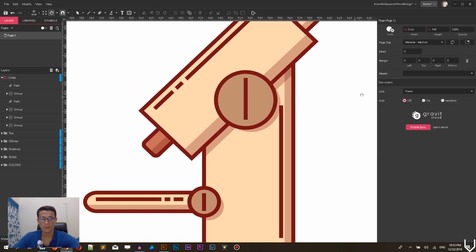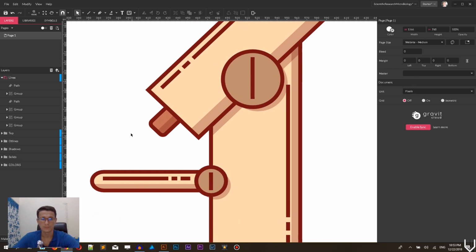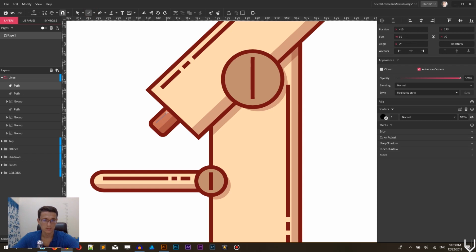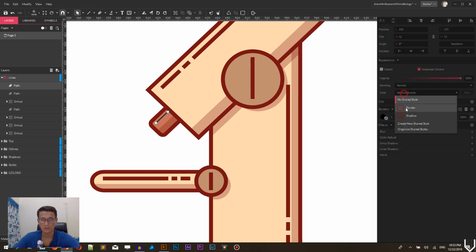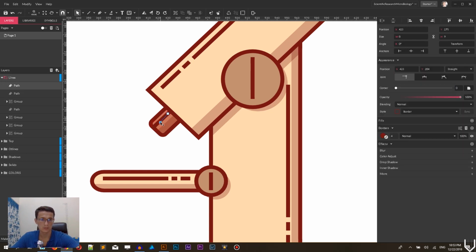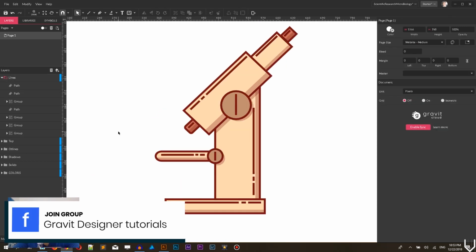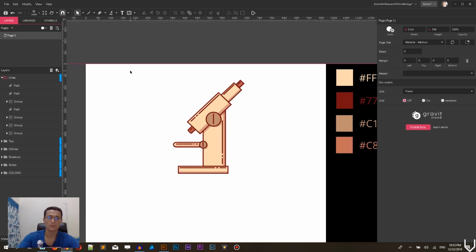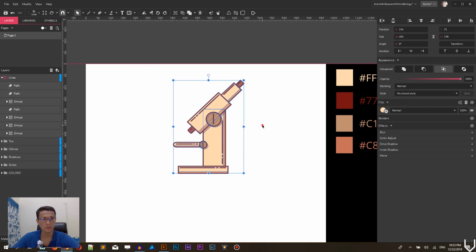And wait a minute, the line here. Shift and border, and okay, this is there. Okay, this is the design of the microscope I'm looking for. Now draw a marquee and group node.